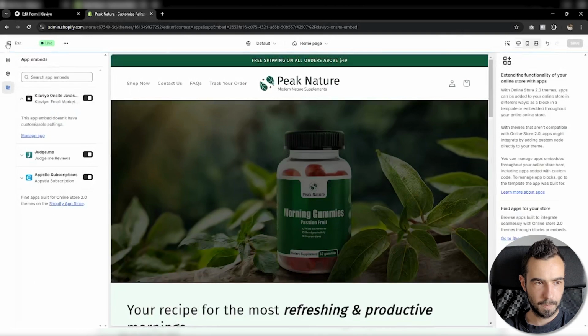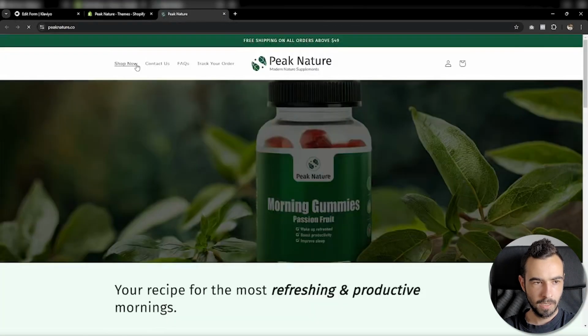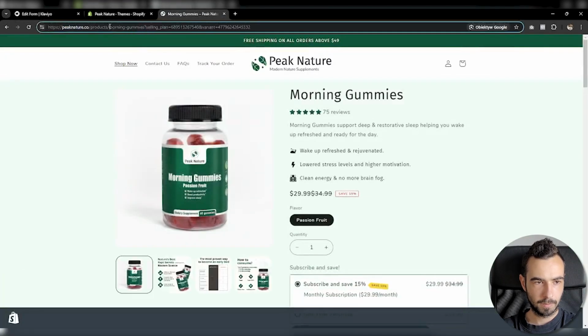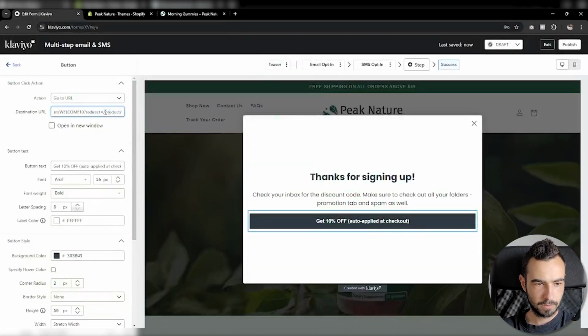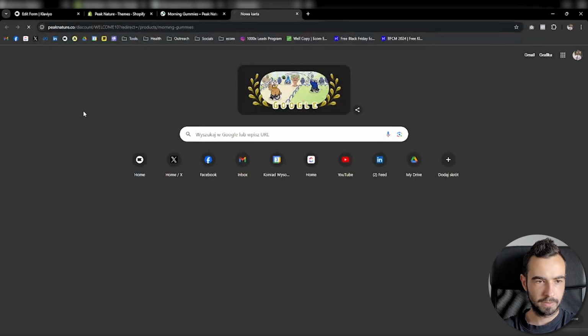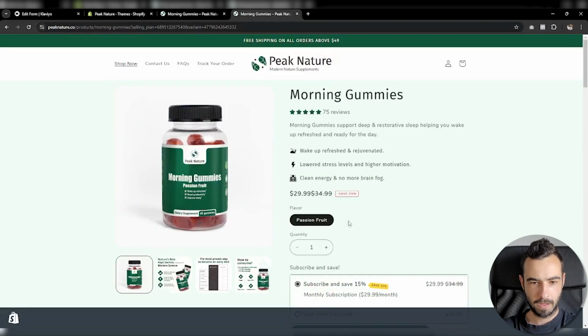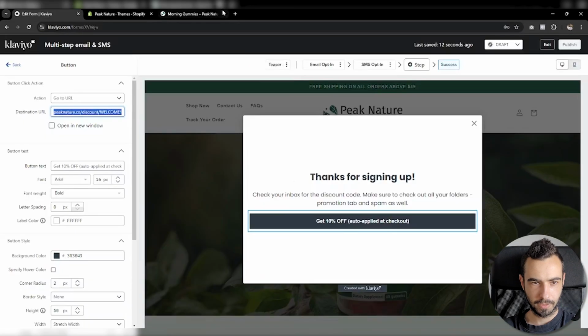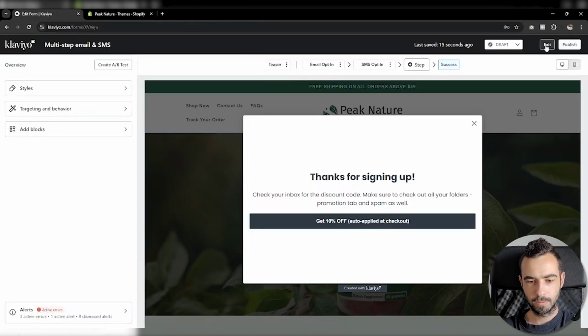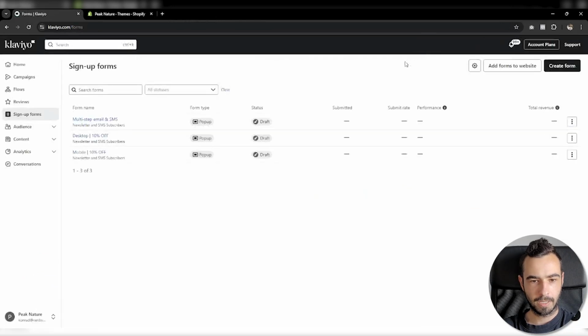So what I would do is go to my store, to this page, and copy this part, Morning Gummies. Once you copy and paste it, as you can see, it's redirecting correctly, and it's going to add the code at checkout, which is great because it's super simple. It's auto-applied, which is the most important thing, just removing the friction for people. So this is the best tool for building your email list and how to do it with the sign-up forms in Klaviyo.